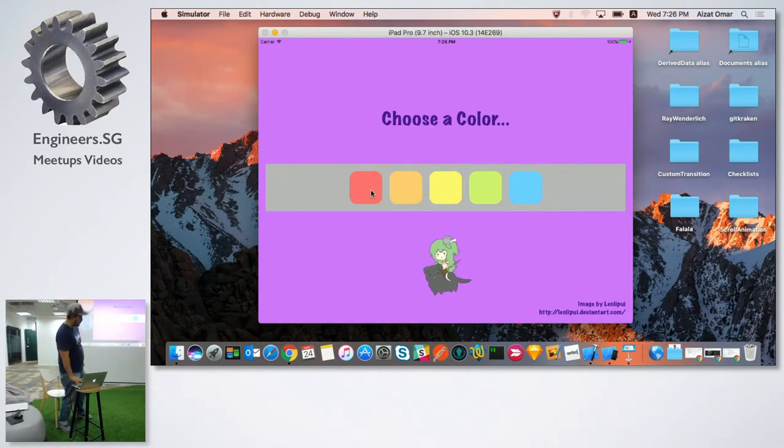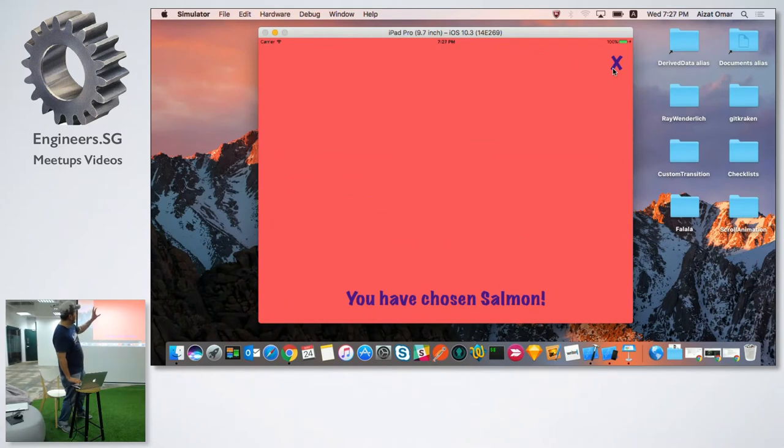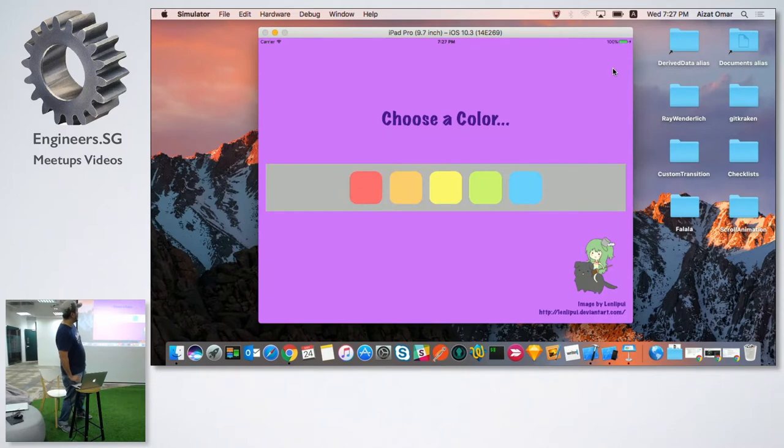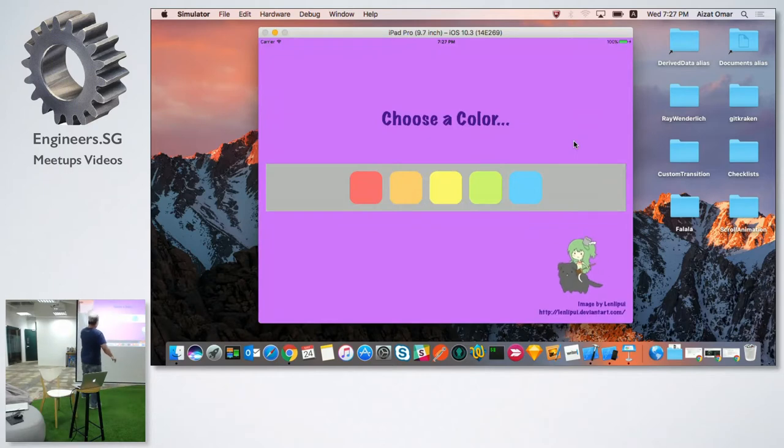Choose a color. If I press this, instead of sliding from bottom to top, the view starts to expand from here. And when I close it, can we also animate the closing transition? Yes, we can. You see that it works. It's a simple animation: when I press here, the view expands from here, and when it dismisses, it goes back.